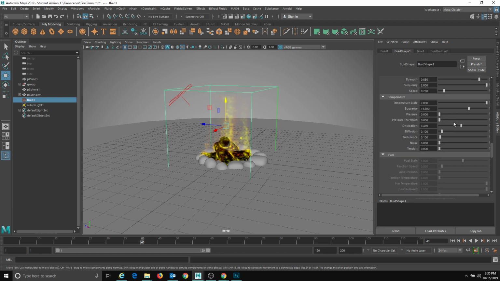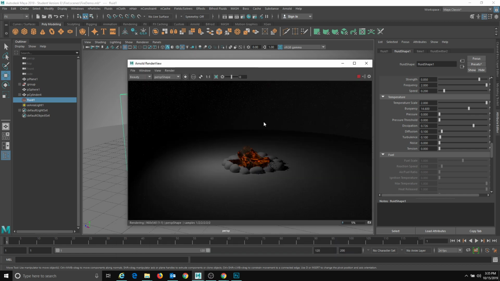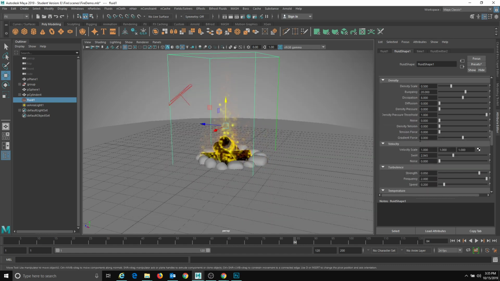Let's see if I can get my dissipation to fix how high up this fire is going, because right now the way it's looking, the fire was arcing up across the top of it, and it didn't really look like a real piece of fire. So I'm going to hit pause maybe around here, hit play, and that's looking better.